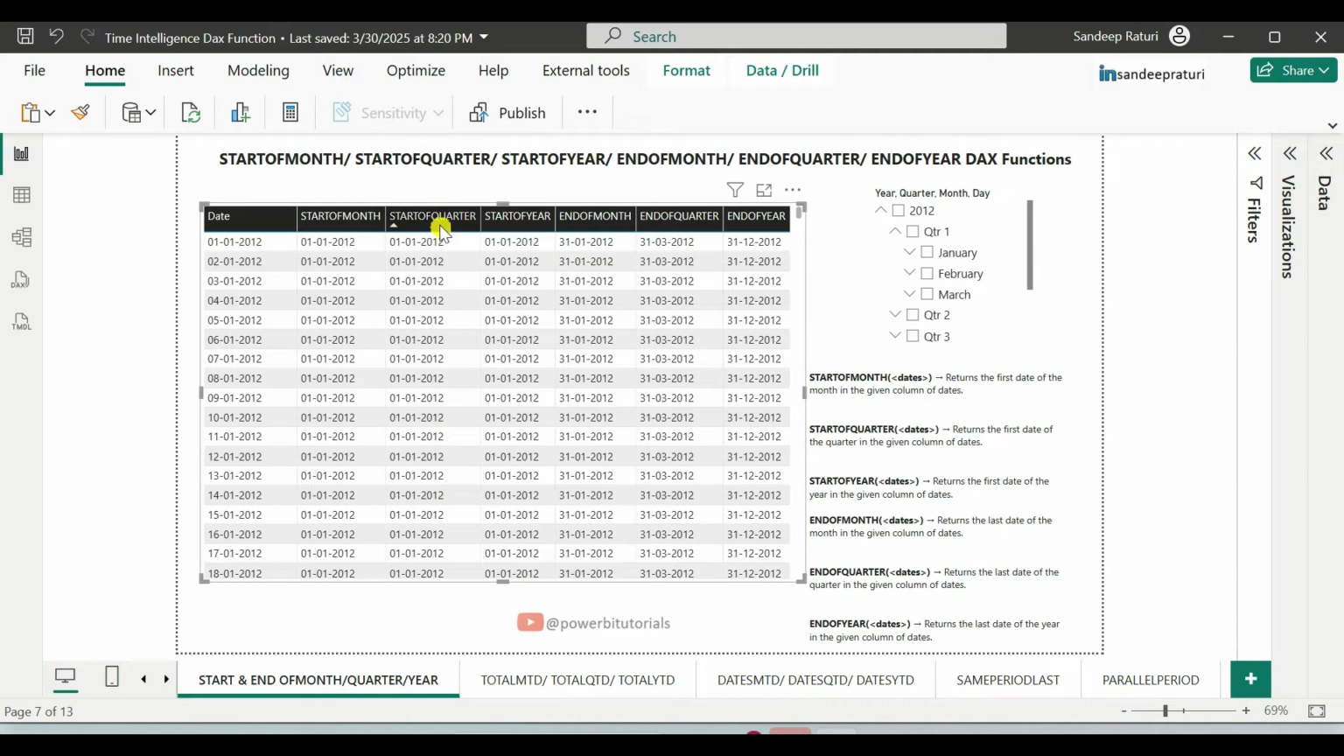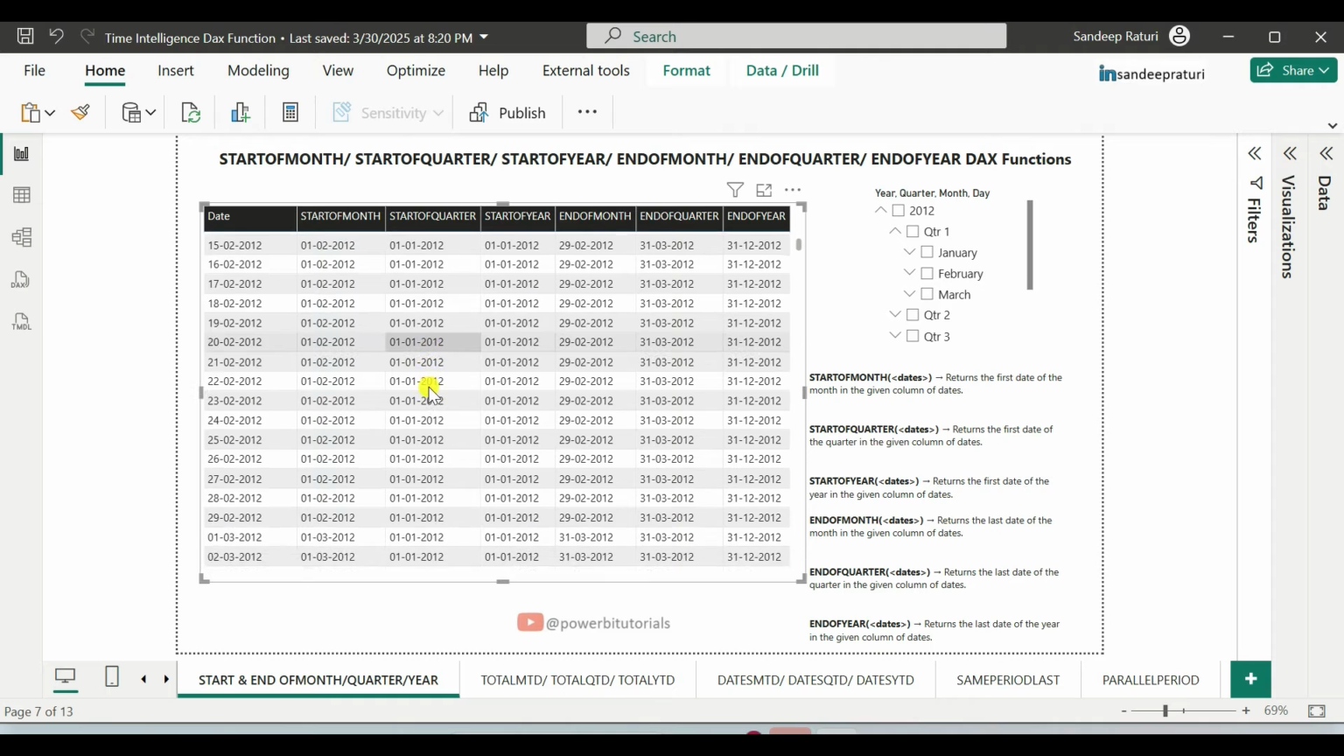Now let's understand how the start of quarter DAX function works. So here you can see the date is 1st January 2012, and as per the definition of start of quarter, it will return the first date of the quarter in the given column of dates. So you can see here for the first quarter, meaning January, February and March, it will return the first quarter date. So for the first quarter, the date is 1st January 2012. So that's the reason for the first quarter, January to March, it will return the 1st January 2012.